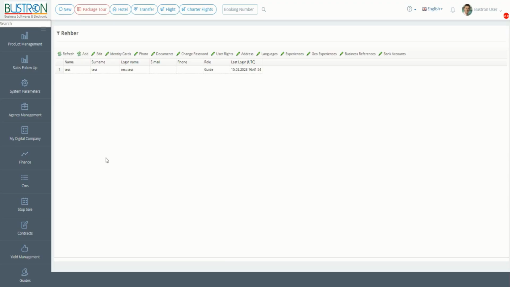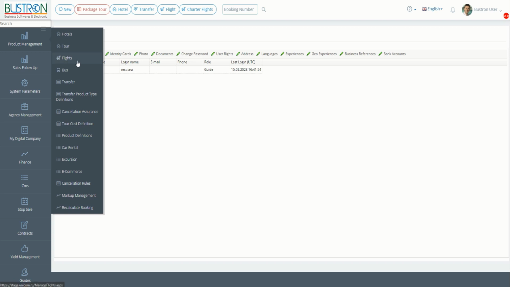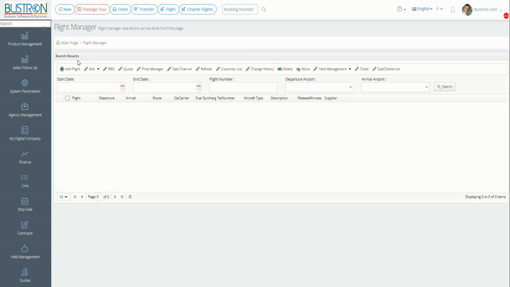Flight Manager. Managing your defined flights and defining new flights is quite simple in Unique Booking System. To access the flight management screen, first, from the Product Management section, click on the Flights button. On the screen that opens, you can easily find the flight you are looking for with the filtering field above. To add a new flight, click the Add Flight button on the top left.